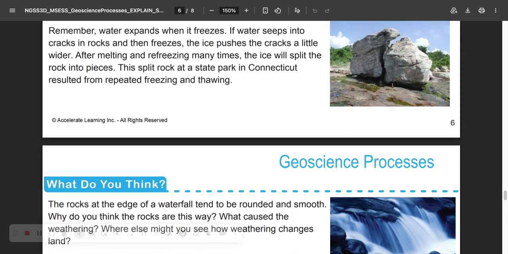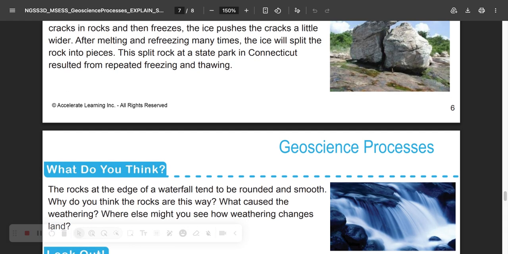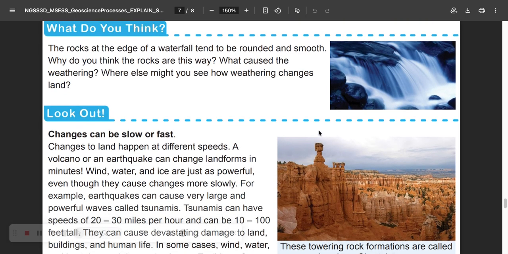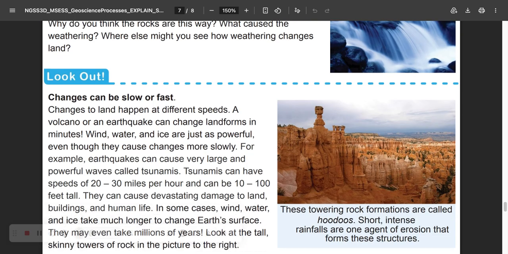Ice can also cause weathering. Remember when water expands when it freezes? If water seeps into cracks in rocks and freezes, the ice pushes the cracks a little wider. After melting and refreezing many times, the ice will split the rock into pieces. This split rock at the state park in Connecticut resulted from repeated freezing and thawing. What do you think? The rocks at the edge of the waterfall tend to be rounded and smooth. Why do you think the rocks are this way? What caused the weathering? Where else might you see how weathering changes land?